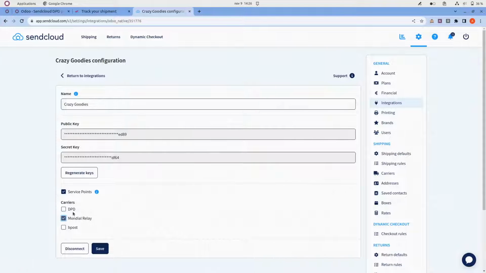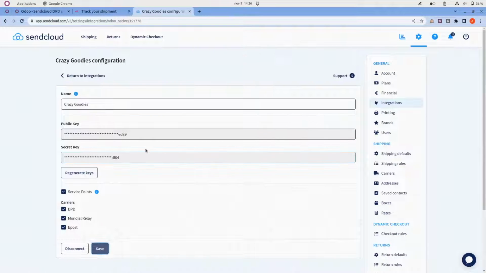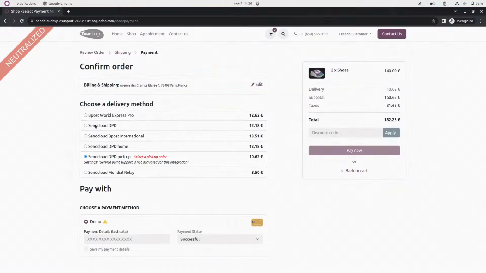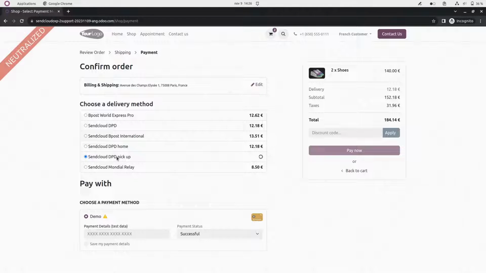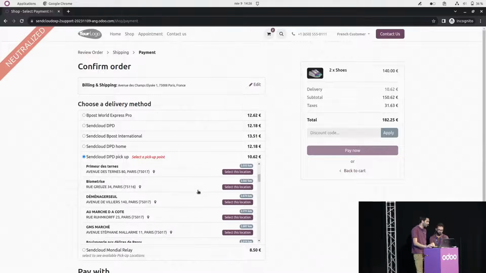I just take it here: bpost, DPD, Mondial Relay. Let's save. I will maybe have to load it again. And here we go. You have here all the shops that are available within a distance of 15 kilometers.